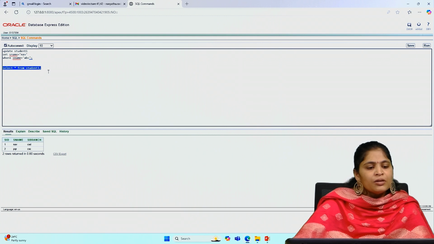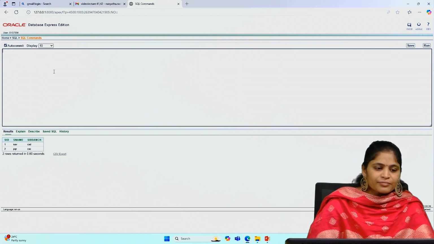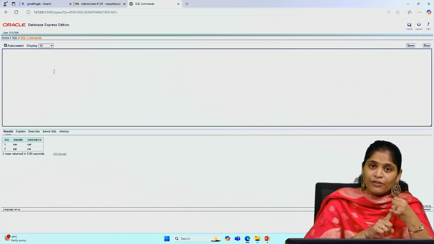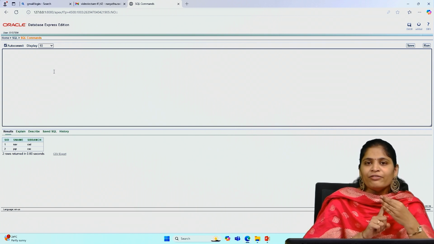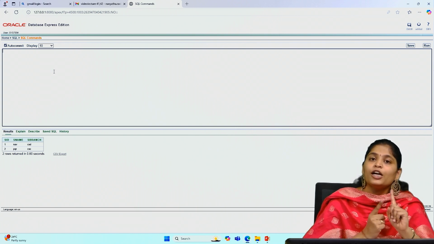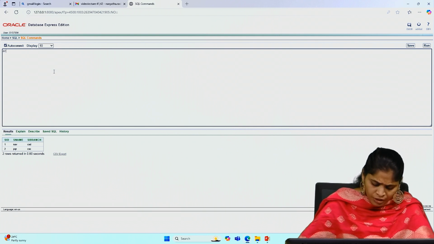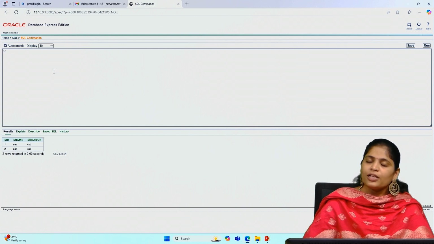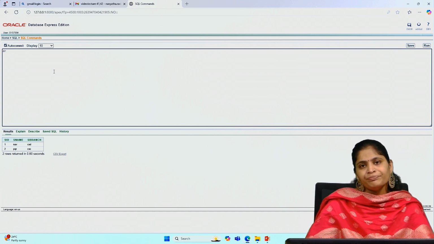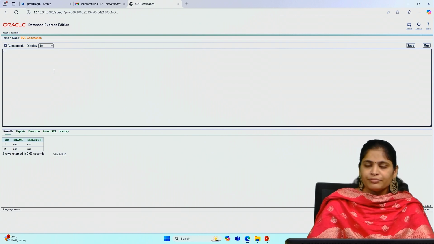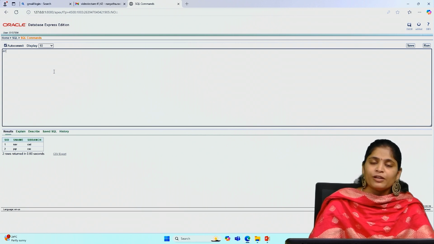Now, what is the command left? In DML, we have already seen insert, update, and select also. Now, only one command has been left. What is that one? Drop. The drop command is used to drop a particular table, or else we can drop a particular column also. We have dropped that particular column by using the alter command in DDL commands. Now, I can drop the table itself, so that the whole table will be dropped.